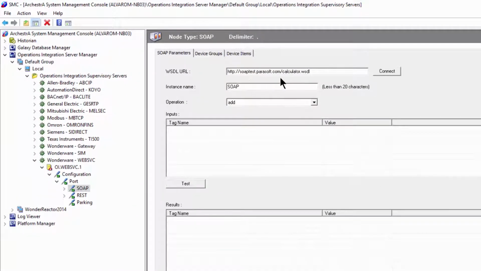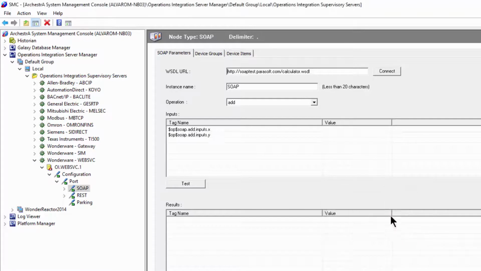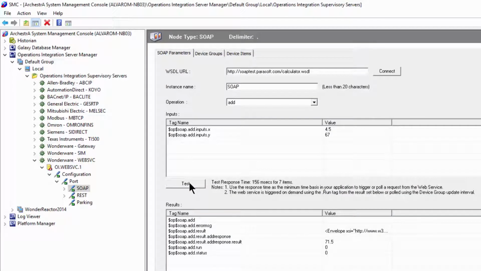We'll go back to our calculator example. First, we're checking the connection. The connection is successful. That returns the operations in the parameters. We actually have a set of inputs that we can now directly test with the web service. So I can input the parameters value here and then execute a test, which will then go connect to the web service and return a set of results. The result set is here.